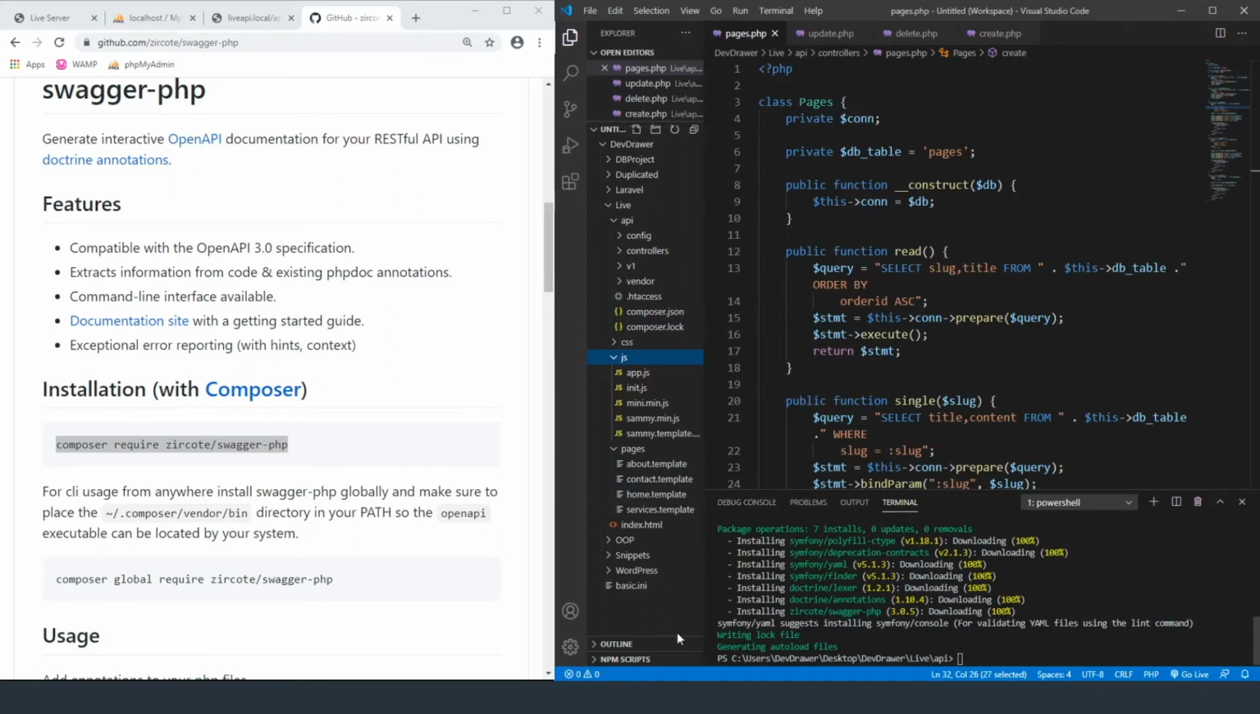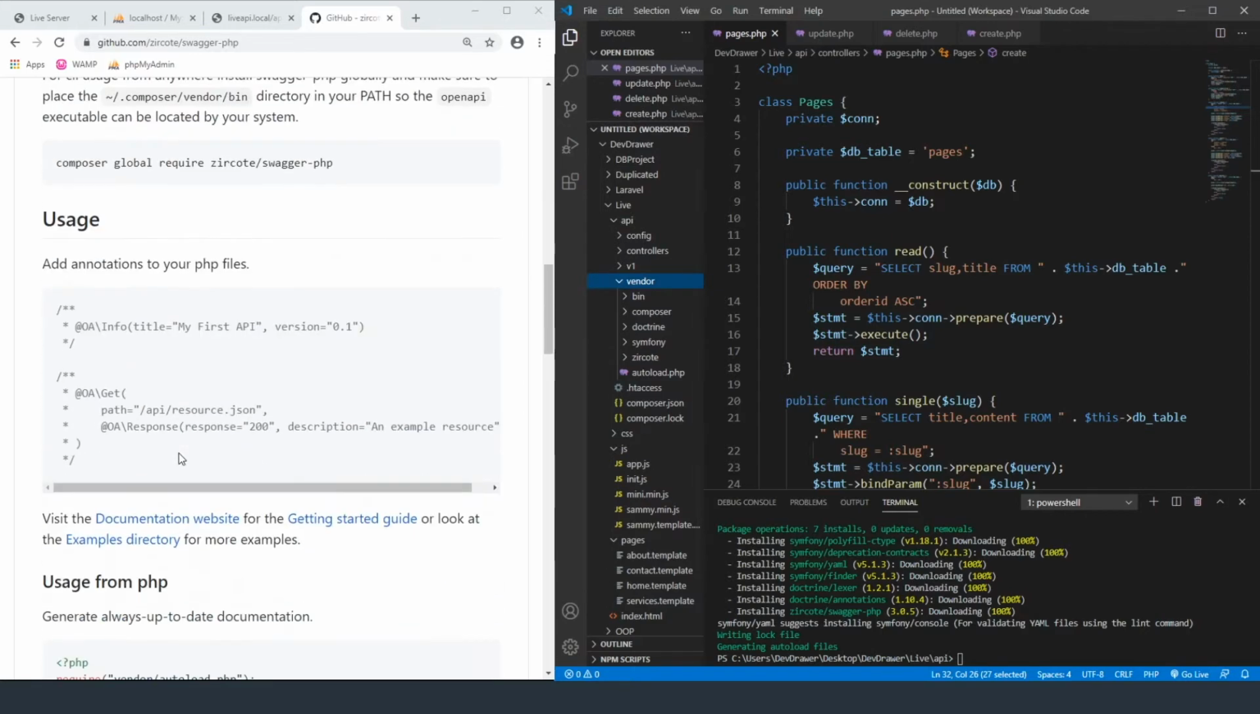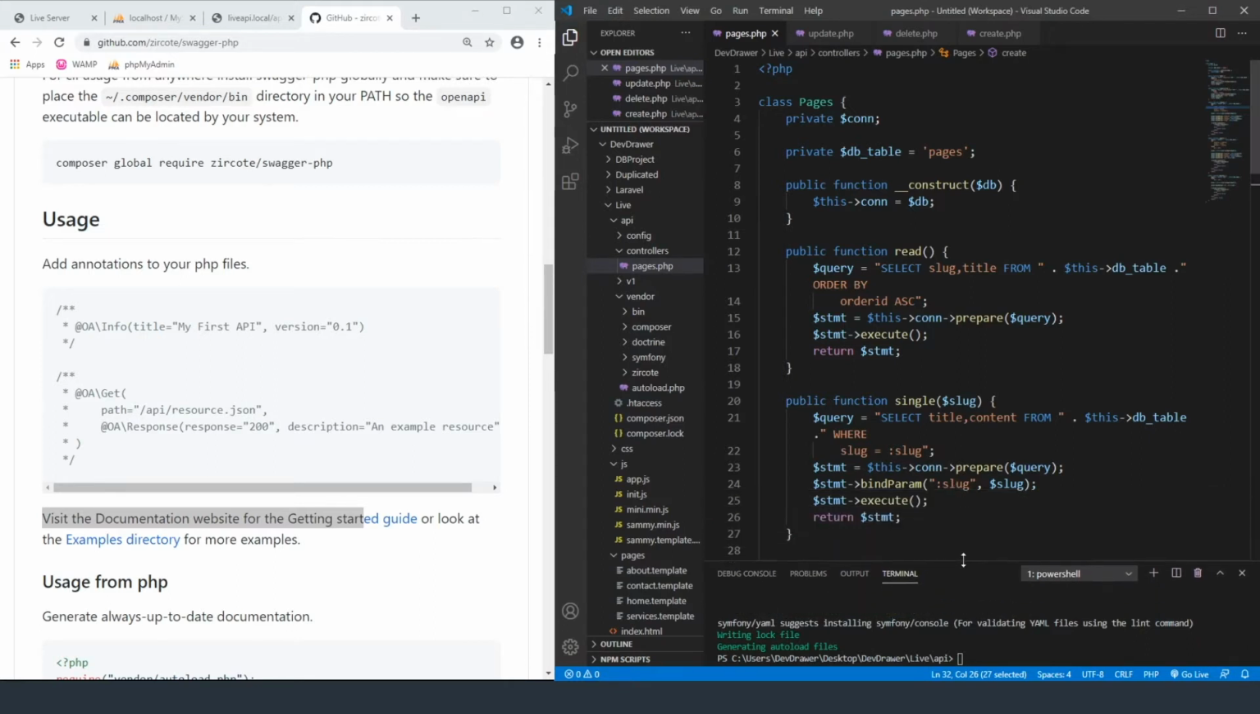Okay, so we have the API, and we have our vendor, we have Zircote, and then we have the Swagger PHP installed here. So now what we want to do is, if you read down a little bit further, it'll tell you what you can do: basically you add this to your methods, your controllers, however you want to do it. So I'm going to go ahead and open up our controllers to the only page that we have, which is pages.php, which we're already on. Let me minimize this a little bit so you can see better.